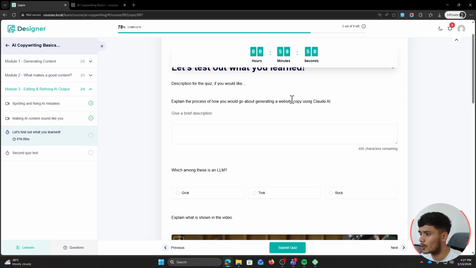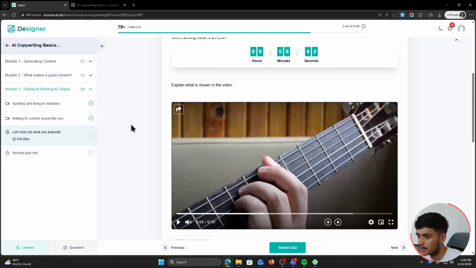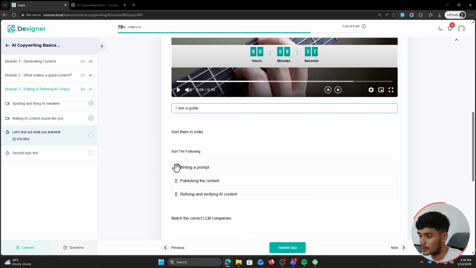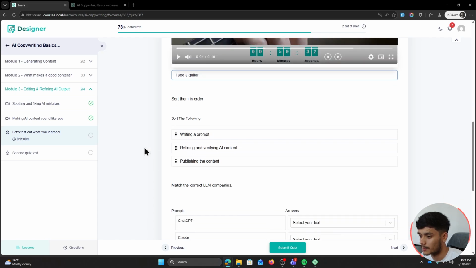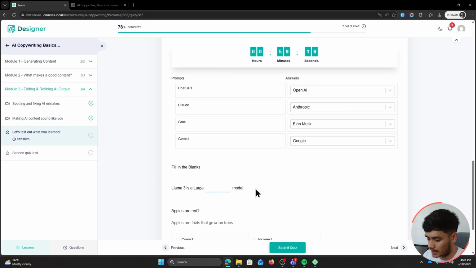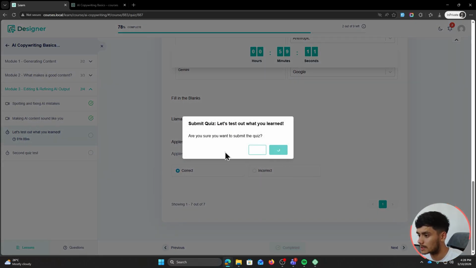Explain the process of how you would go about generating a website using Claude. I generate it. Which among these is an LLM? Grok, obviously. Explain what's shown in the video. I see a guitar. Sort them in order: writing a prompt, publishing, and refining, actually. We gotta write a prompt, refine, and then we publish. Match the following: ChatGPT, my bad, is from OpenAI, Claude, Anthropic, Grok, Elon Musk, Gemini, Google. Okay, cool. Llama 3 is a large language model. Apples are red, correct. And if I click on submit quiz, there it is.